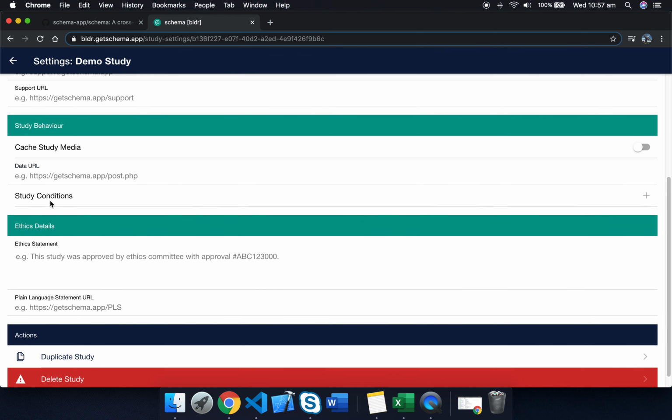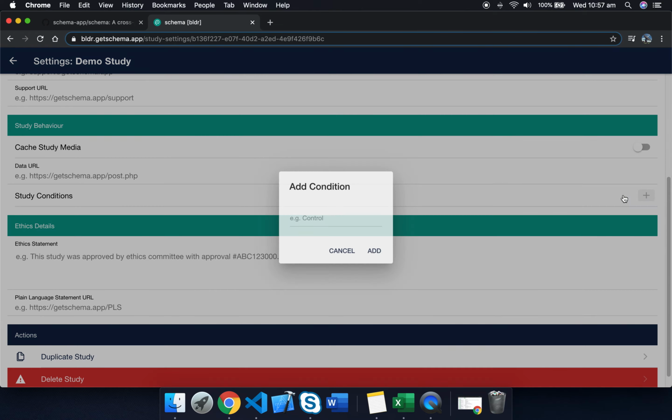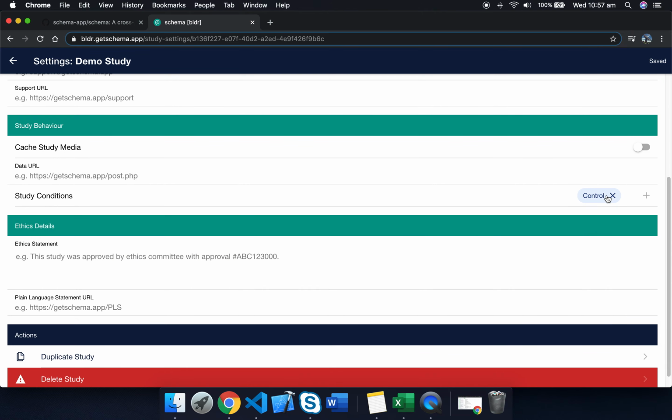This is where we can edit the study conditions as well. So if we wanted to add a control condition or a treatment condition to our study, we would add these here. And once we add conditions here, within the module condition editing screen on the module page, we would start to get these options appear, and we'd be able to restrict which conditions each module appears for.